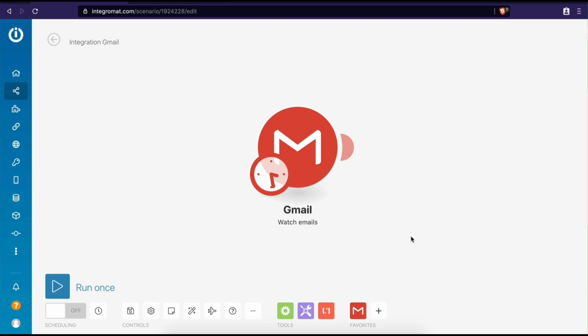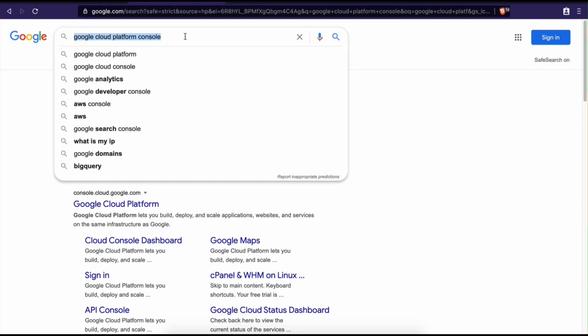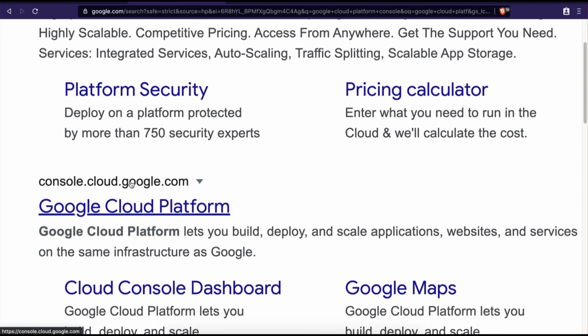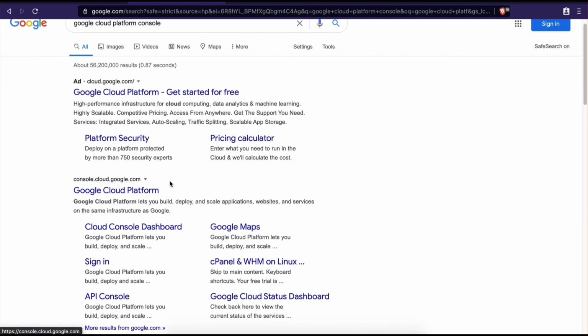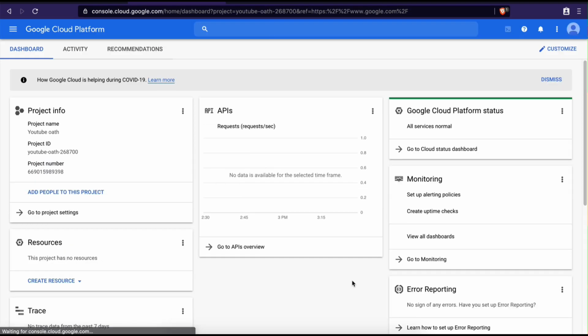The first step is to open a new browser window and search for the Google Cloud Platform Console. Alternatively, you can go directly to this URL, console.cloud.google.com. Once the page loads, you will first be asked to log in with your Google account. Make sure that this is the Google account you want to connect with Integromat. Once you have successfully logged in, you will be redirected to this page.